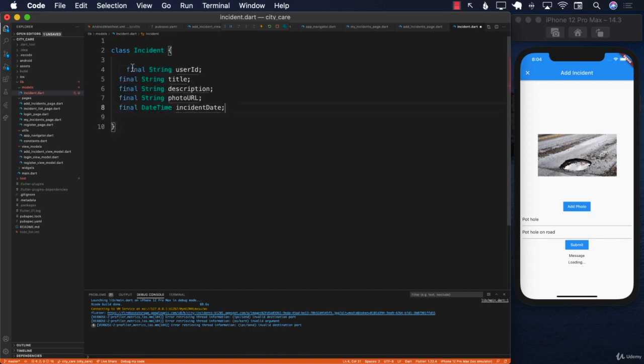Well, we need the user ID, because this user is reporting the incident. We need the title, that's the title of the incident. We need the description. Maybe in the description, they're saying where the incident is, like an intersection of this road and this road. The photo URL, which is a URL that we will get from the Firebase storage after we have successfully uploaded the photo. And obviously the incident date, because we want to sort by the most recent incident.